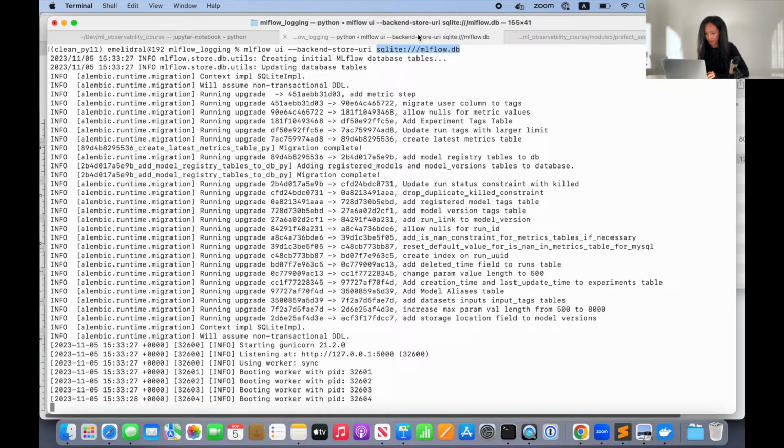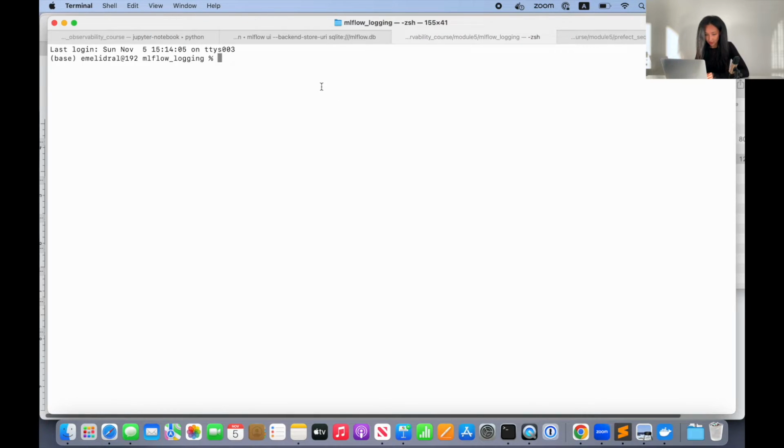Let me open up one more tab right here. I activate my virtual environment because my MLflow is installed right there. And well, now I can run the script. Python log artifacts.